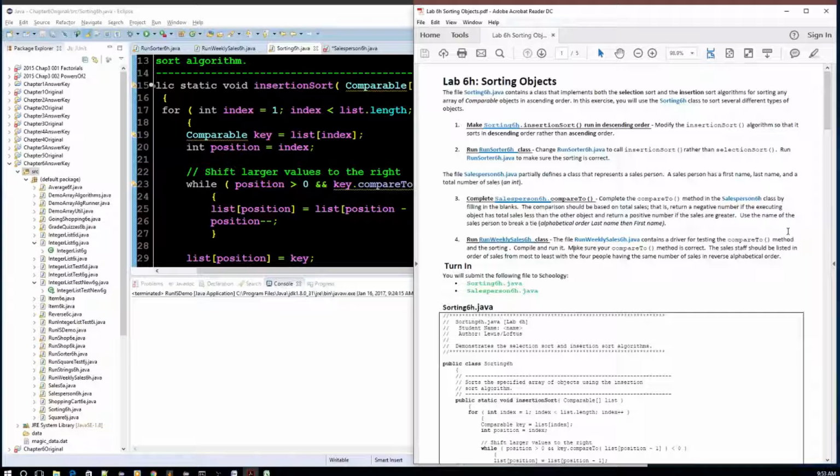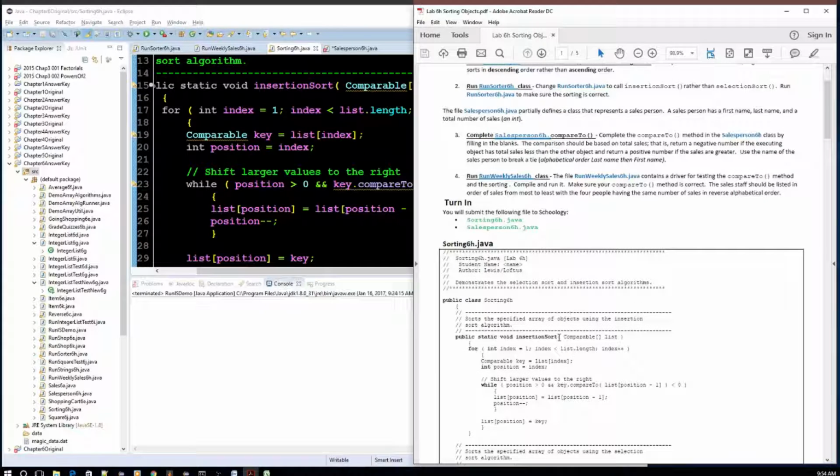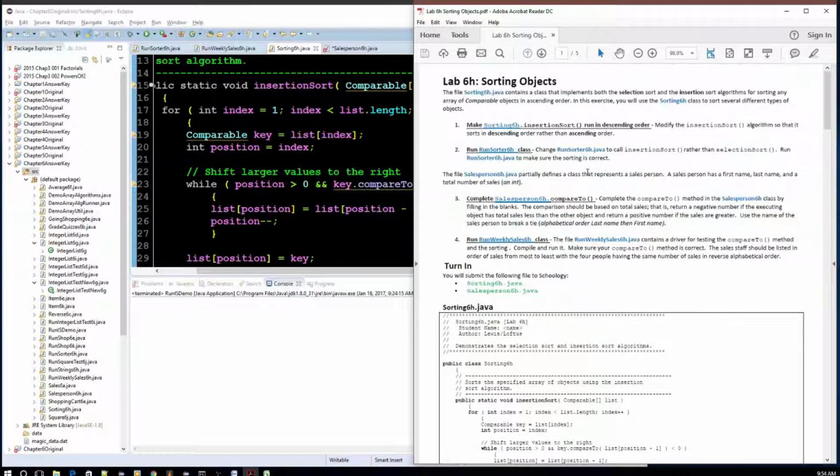Today's lab Kickstarter is going to go over Lab6h, sorting objects. In this lab, we're going to cover the insertion sort and how we can go beyond just integers and string integers to using the comparable object. Using the comparable object, we can use the same code to sort integers, strings, and even salespersons, a custom object like salesperson, using the same code. So let's go through it.